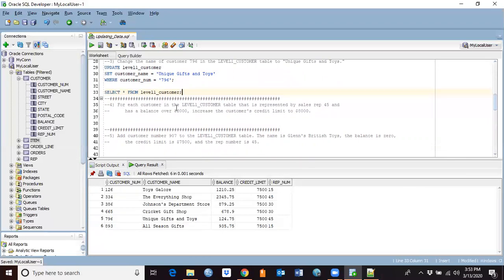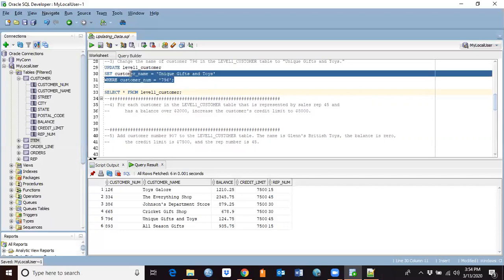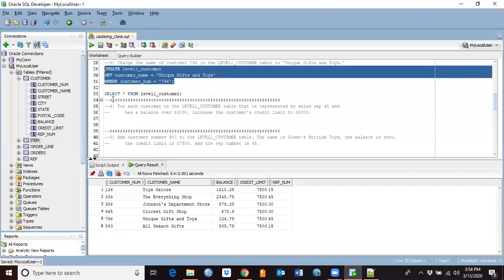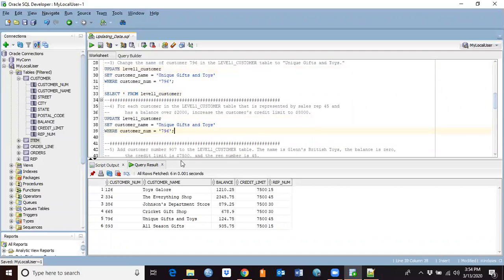So for each customer in level 1 customer table that is represented by sales rep 45 and has a balance over 2000, increase the customer's credit limit to 1000. Okay, so I can use a similar structure here. So I will copy the structure. Okay, so we want to set the limit, right?